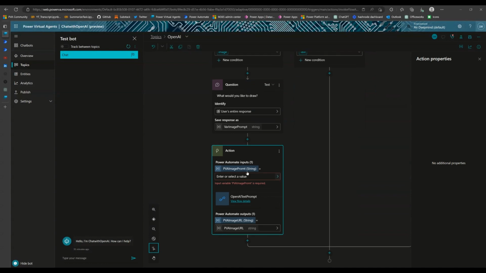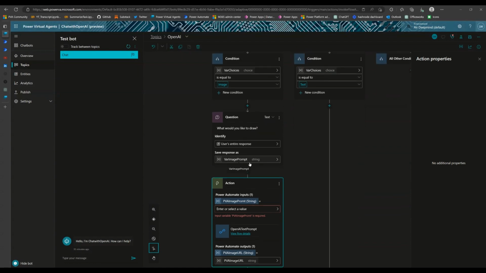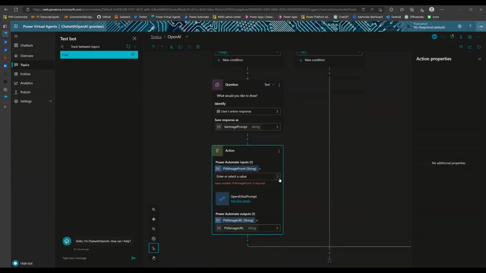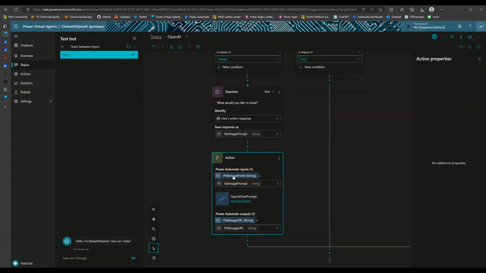Here you go. So for the input, we're gonna select this var image prompt from PVA, pass on to the input variable of the Power Automate called PVA image prompt, and this will be sent to the OpenAI. OpenAI send back a URL, and we store in this PVA image URL variables.